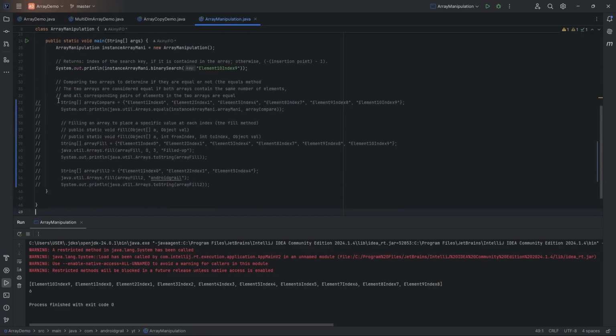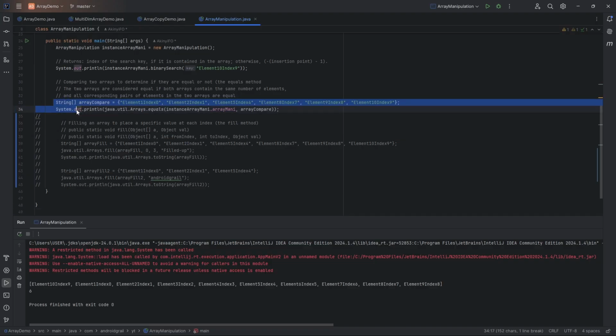Then moving on, if you want to compare whether two arrays are equal, then you work with the equals method, still from the same class. So I worked with array compare and array money to compare, and I expect this to return false. Of course, they are not the same. For arrays to be considered the same, they need to have an equal number of elements, and they need to also have the same sequence of the said elements. So this is false as expected.